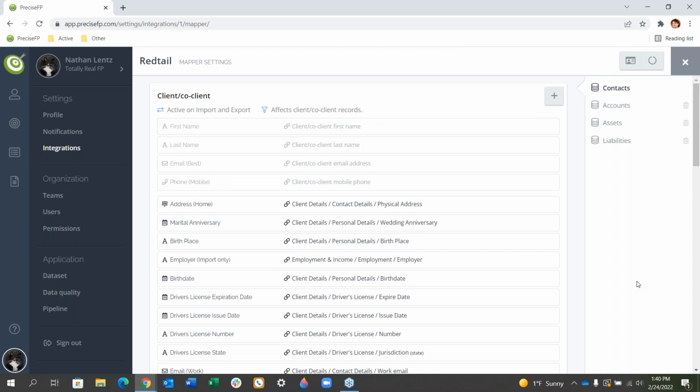My understanding of Redtail is you can create custom UDFs in Redtail. You can create custom data set elements in PreciseFP. With this mapper here, you can connect those custom fields together. Pretty sweet.